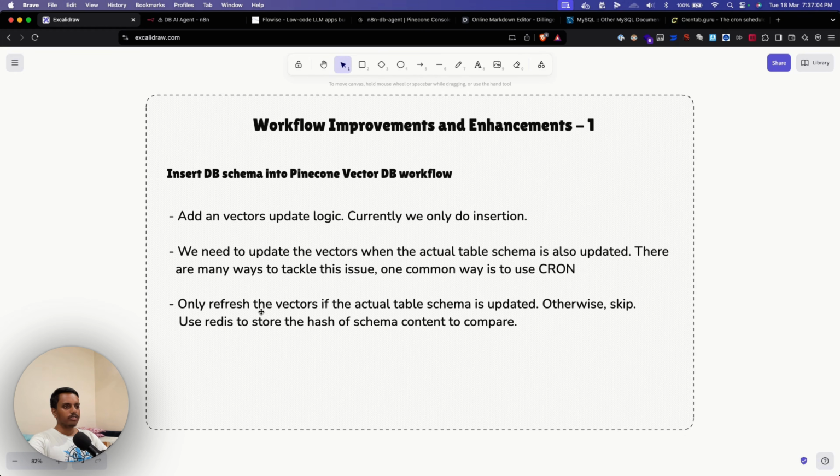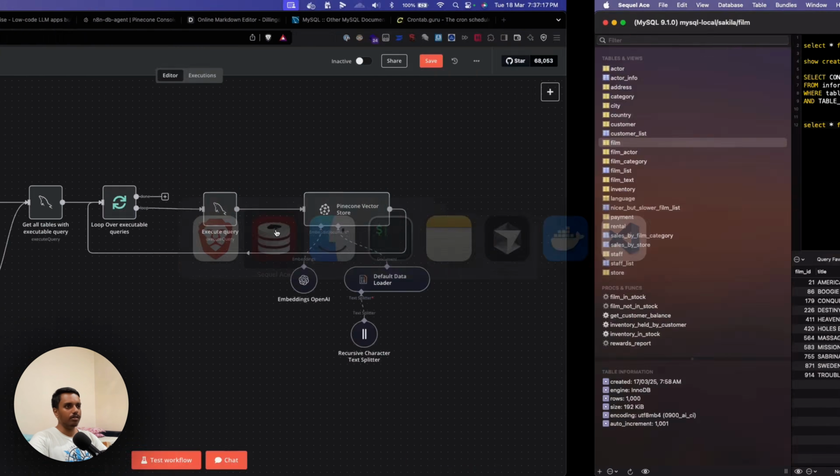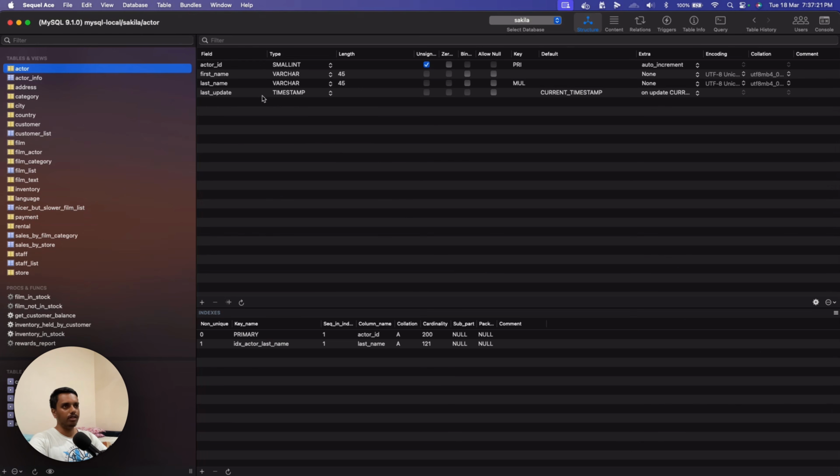And then the last step is to only refresh the vectors if the actual database schema is updated. Again, like I said in the first point, we also need to consider that update case. If the schema of this particular table is actually changed, only then you have to update. Otherwise, you need to skip it, right? If you just keep updating the same thing again and again, that method is not really efficient.